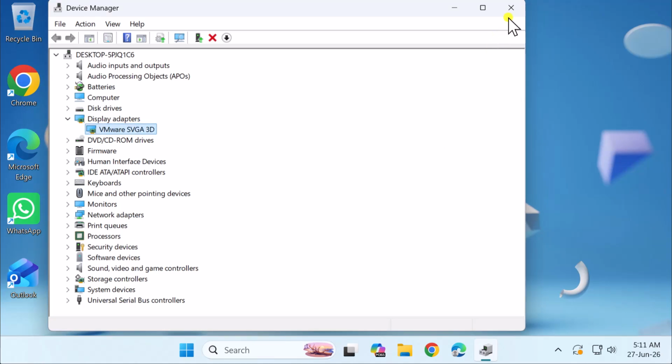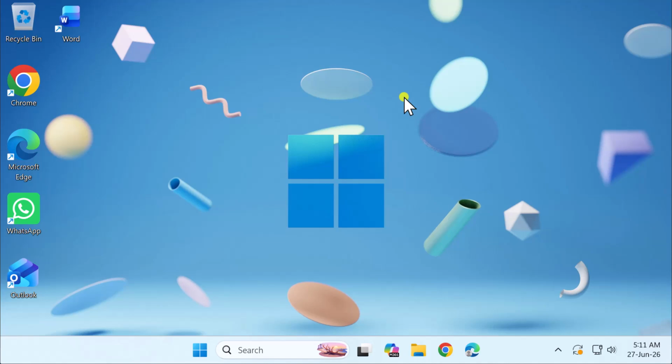Afterward, open your browser and install the driver from manufacturer website. Then restart your PC and check if that helps you to fix your problem.